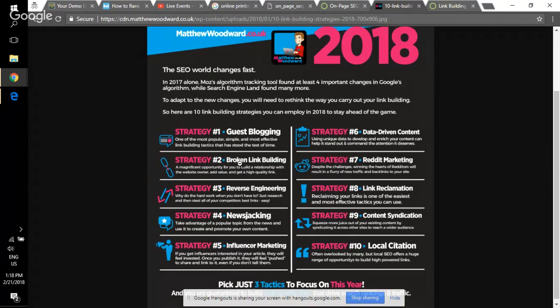Reverse engineering, so that means just checking out where your competitors are getting their links from, and then you try to sign up to those, or you try to get the same links from those sites. News tracking, or taking advantage of a particular topic from the news and use it to create and promote your own content there. So I think we've used this before.